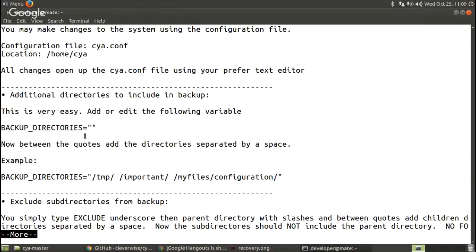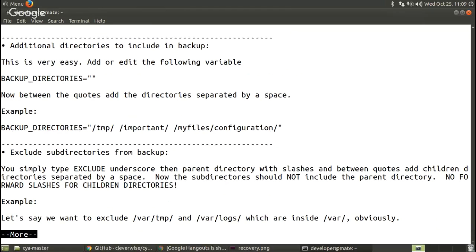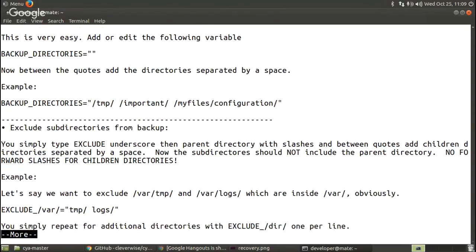So what you're able to do here is add in your own backup directories, and you can see how that's done here. You can add in subdirectories to exclude from backup. As it says here, var will be backed up, but maybe you don't want var temp or var logs or whatever backed up. So you can specify as many as you want. You could have 20.